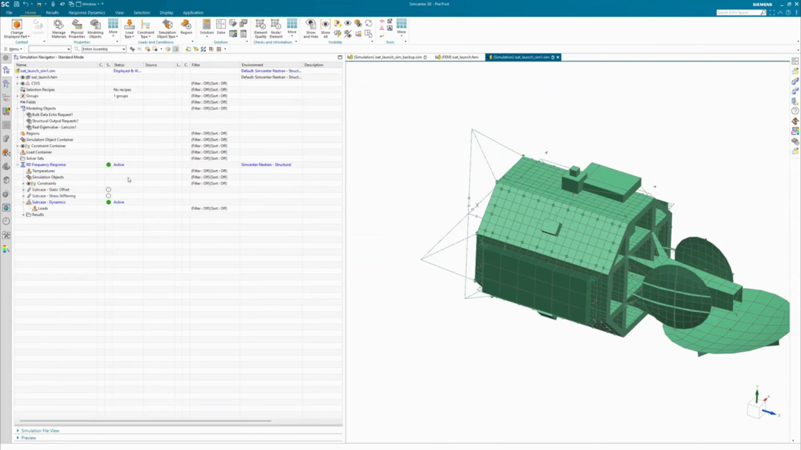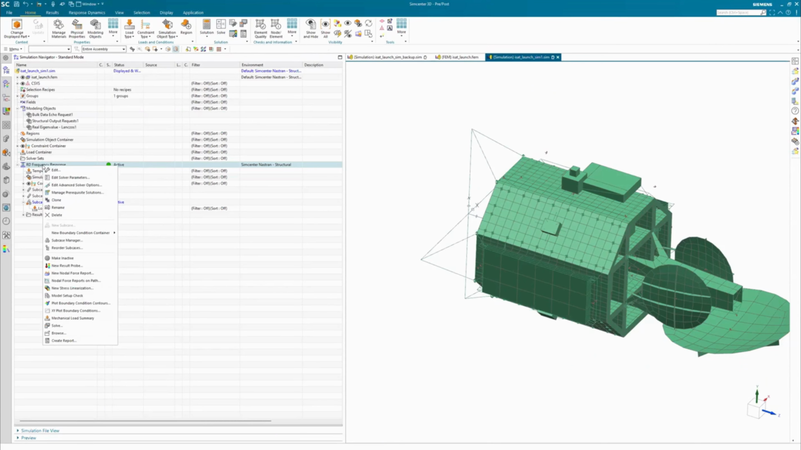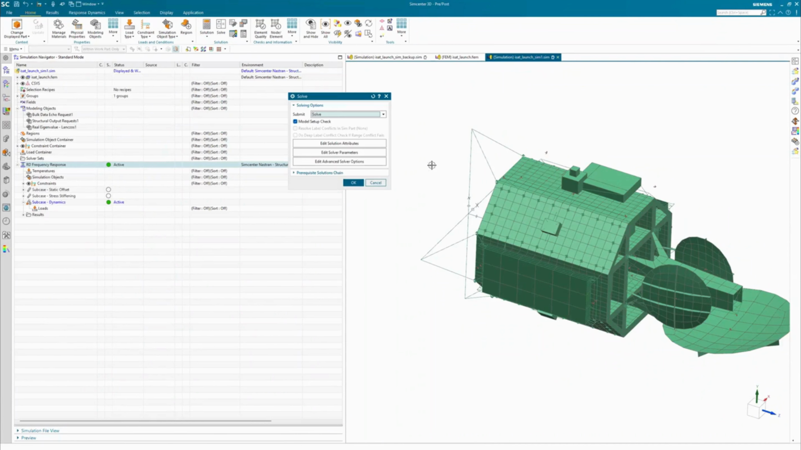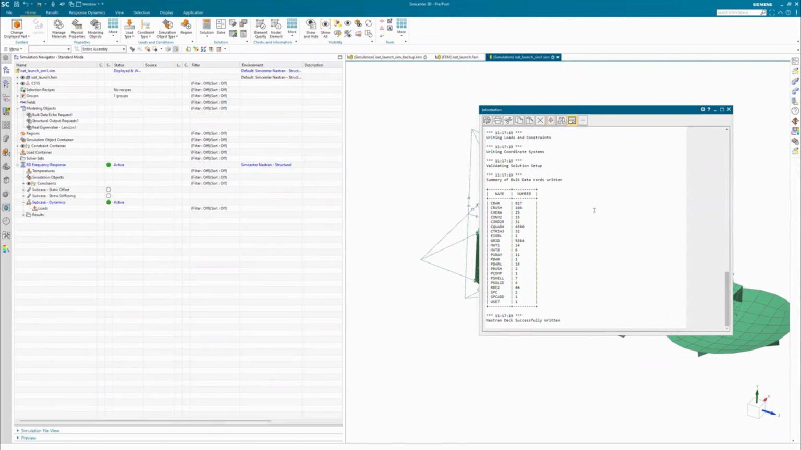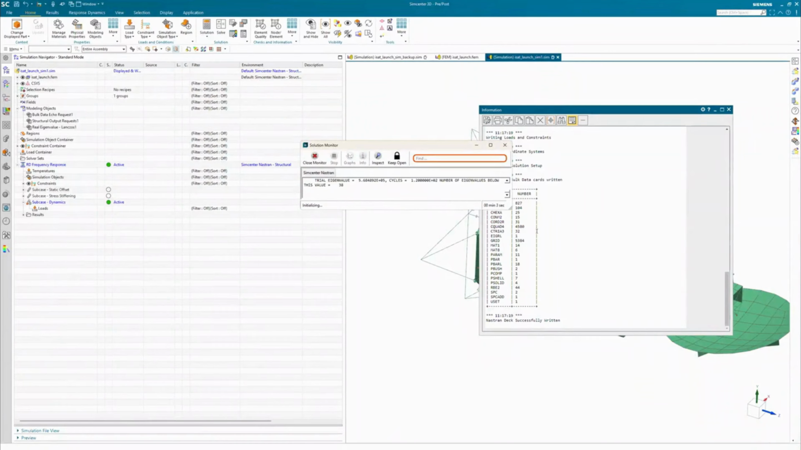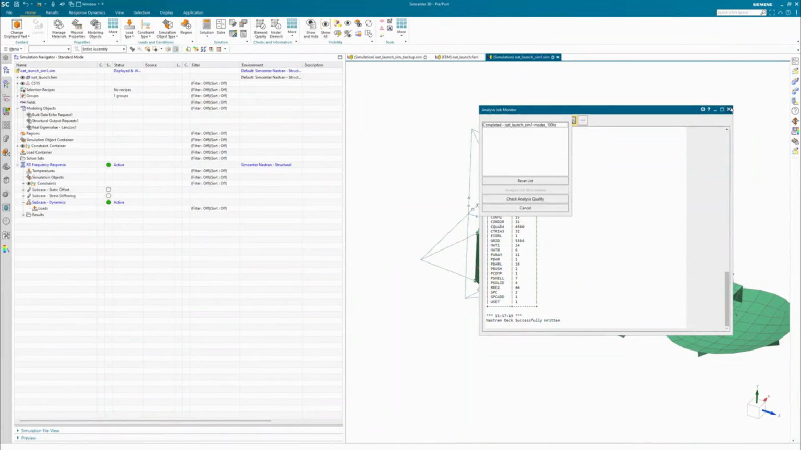Okay, so at this point, we are ready to solve the Solution 103 run to solve for the modes of the system. We can either do that by selecting the Solve button up in the top ribbon, or by right-clicking on the Solution 103 header and going down to Solve. So we will go ahead and solve for the modes. This model is efficient enough that this shouldn't take more than a few seconds. And we are ready to go with that.